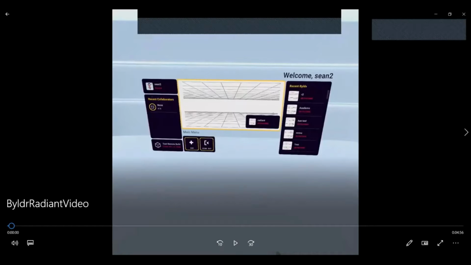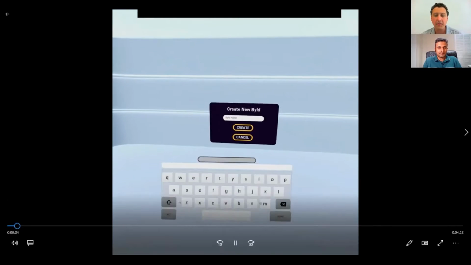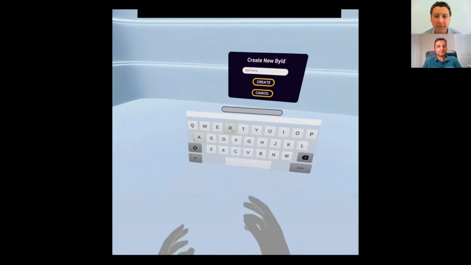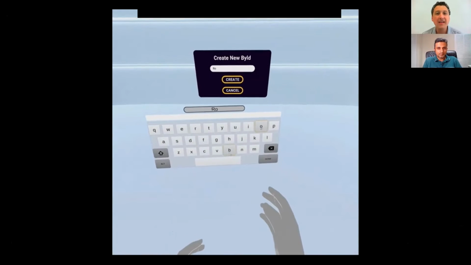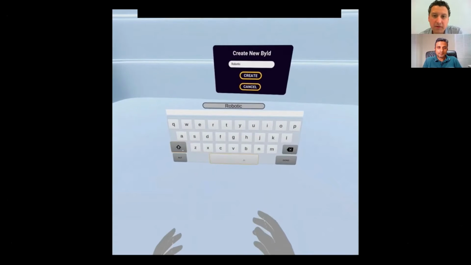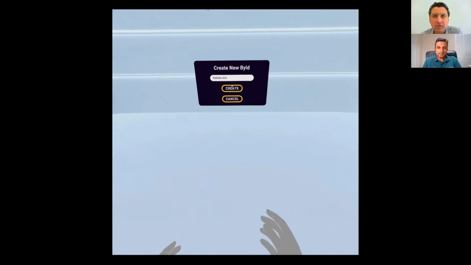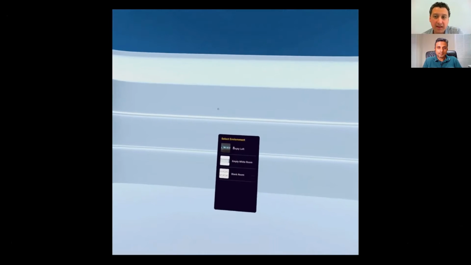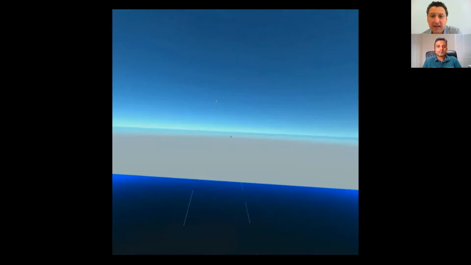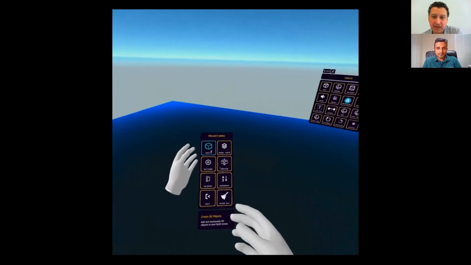Okay, you can see my screen, correct? Okay, so this is the lobby of Byldr. In Byldr, we call our apps builds, B-Y-L-D. So I'm going to go ahead and create a new build. I'll call it robotic arm, because I'm going to do a technician maintenance training application for a solar cell manufacturing line.